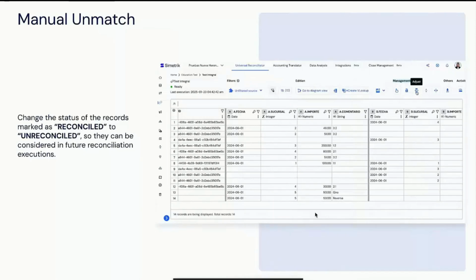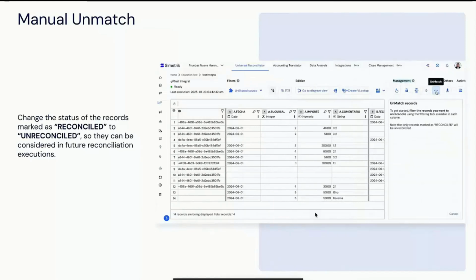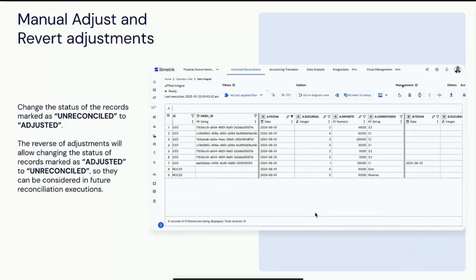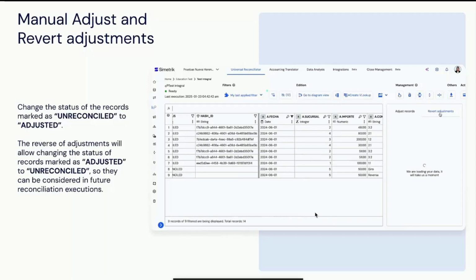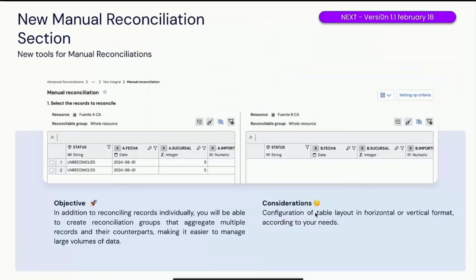As I mentioned, manual reconciliation will have a very similar interaction to what we already have today, but with a more user-friendly UI, and we're also adding a bit more aesthetics to the process. The same goes for adjustments. We will have the option to adjust and reserve records. And as of February 18th, we are talking about manual reconciliation, which is similar to what we have today for current reconciliations, but improved, with a clear interface.